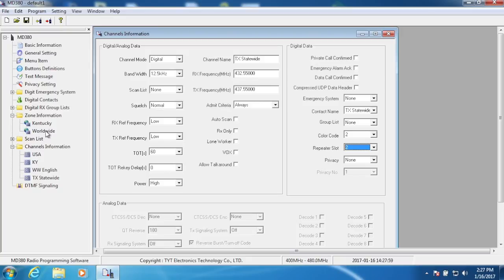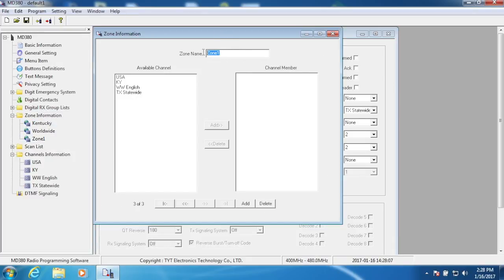Now, let's say I want to add that to another zone. Maybe I just want a zone for Texas. I'm traveling to Texas, and I want just a zone for Texas. I can name that new zone and just add that channel. And channels can be in multiple zones, so maybe I want to also add the USA channel that was on Talk Group 3100.